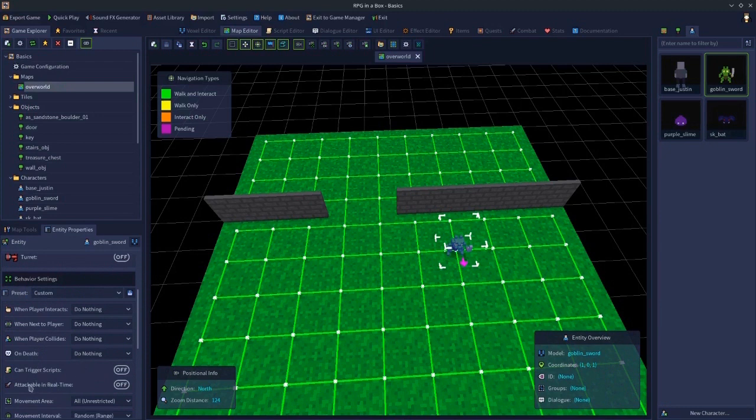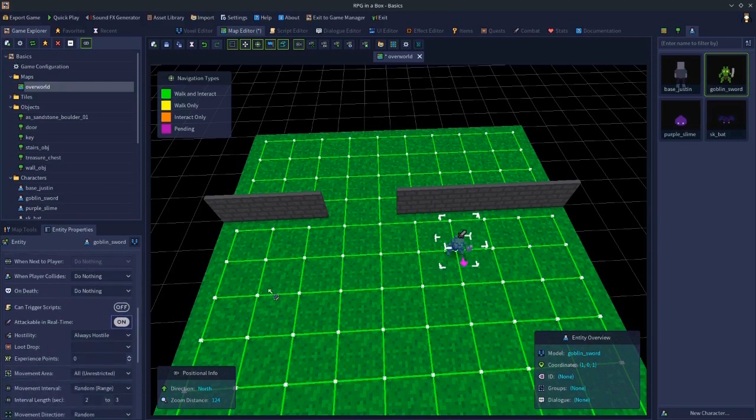this option here, attackable in real time. This is what governs if this NPC can be used in real-time combat or not. If we turn this on, it can now be used in real-time combat. And you'll see this sword icon will appear above the NPC's head. That's an indication that it's set to attackable in real time, and that it will be a real-time attackable enemy.